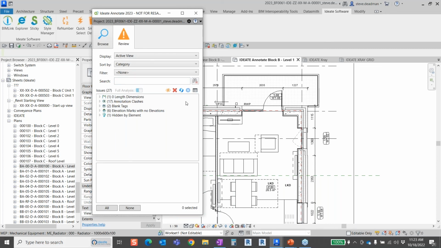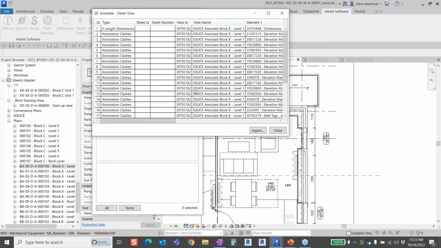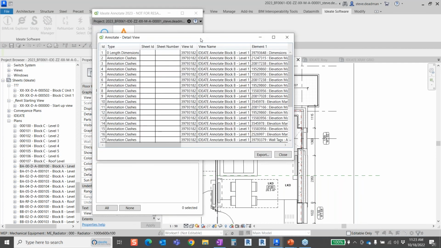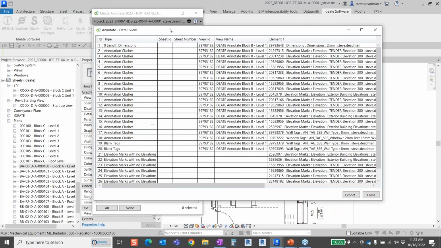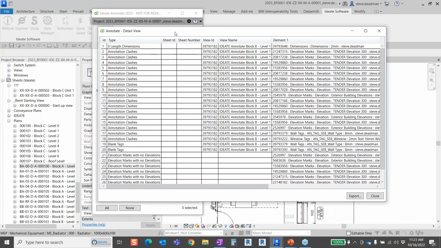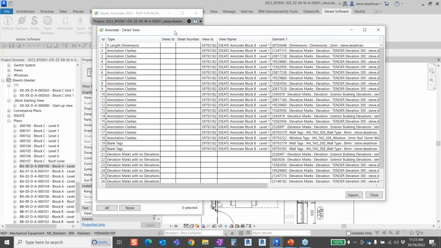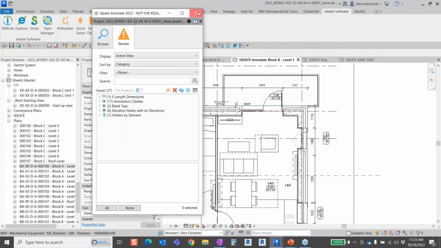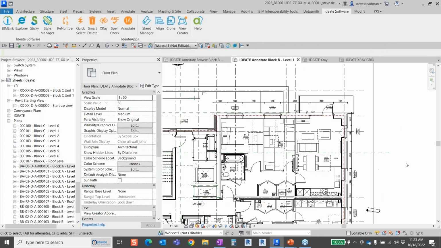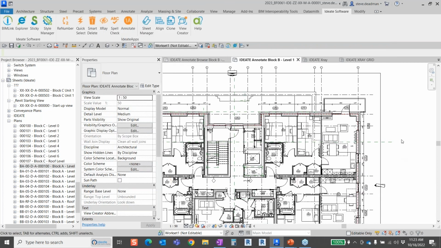And one final thing, if you're looking to export these issues out, we can export these out to a CSV or an Excel file. So if you want to review these in Excel, or you're looking for dashboarding information, we can export this data out of the model as well. So that is the Ideate Annotate tool.